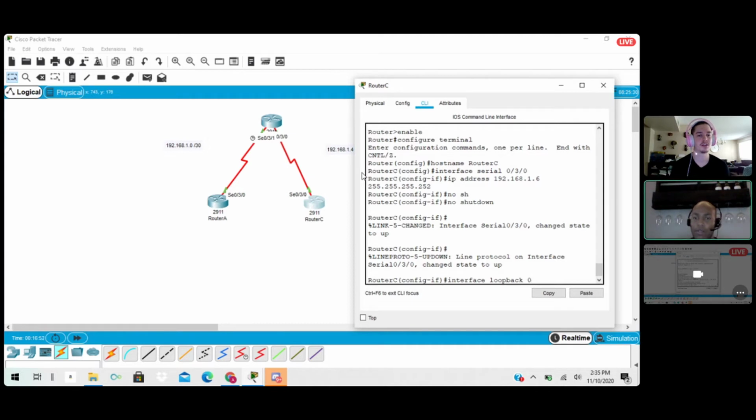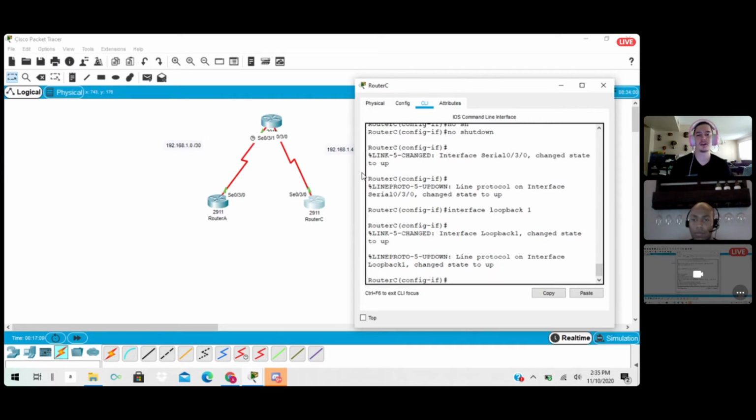Is there any range for this? Like loopback 0, 1, 2? Yeah, so you can add multiple loopbacks to a single router if you would like. So you could put in 1. Let's try 1. And then again, the loopbacks always go up automatically. So as we see there, let's set an IP address. So I don't have to type no shutdown. That's right.